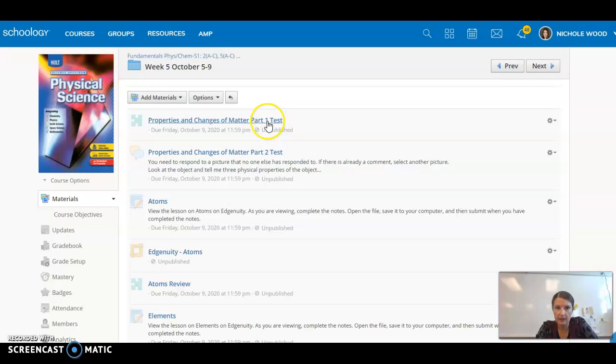So the first part of the test just says part 1, and there are some matching and multiple choice questions in there. Make sure you guys have that formula for density written down so you can help yourselves with that.